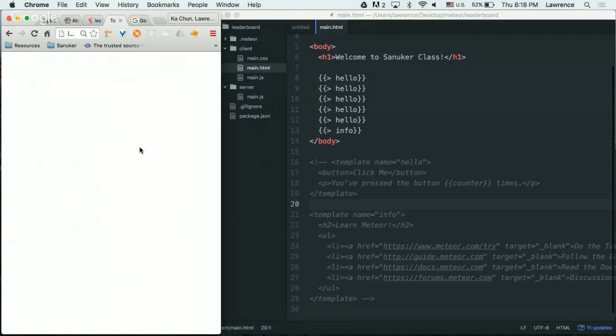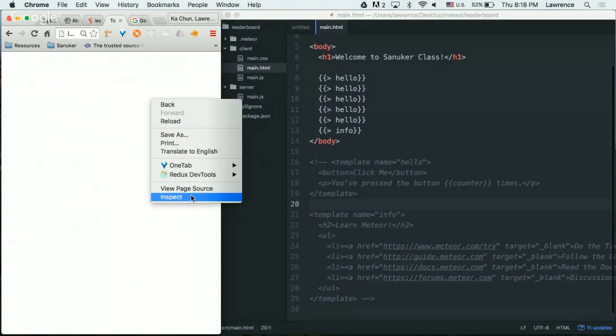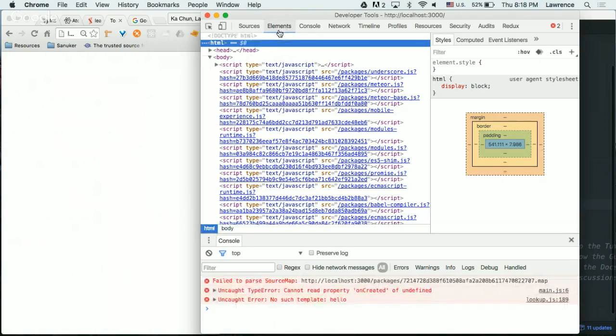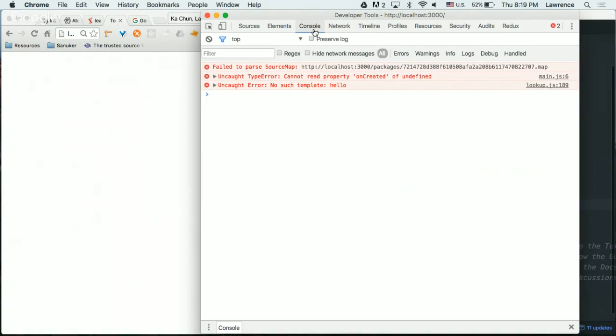Yeah. So it's hiding the code. Okay. So try to do something for me. Right click and go back to your inspector. This time we don't go to the elements. We go to the console. Okay. And you can see a lot of red stuff. Red means warning or really bad things. So it crashes actually. Here you can see that uncaught error, no such template called hello.